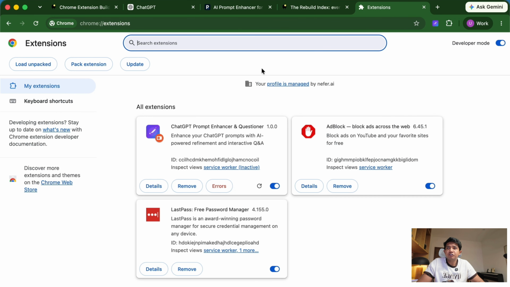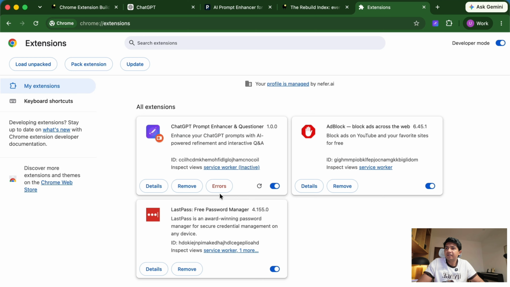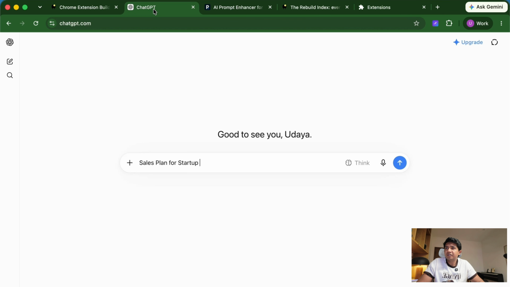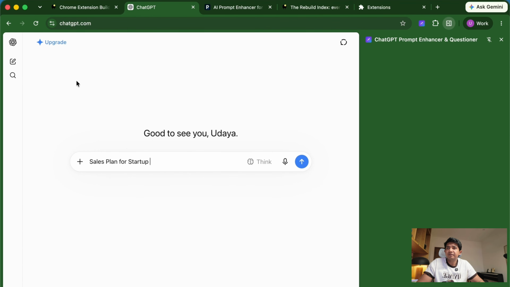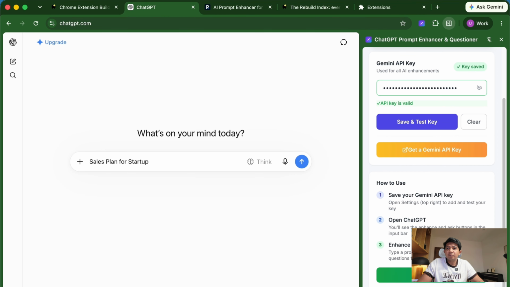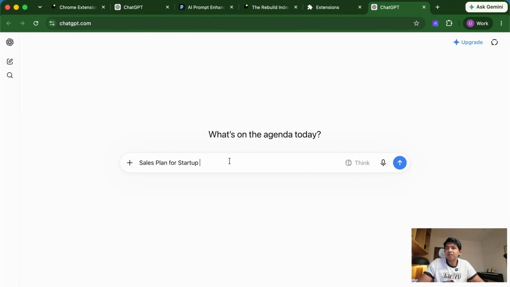And once the extension is updated, we just come here and hit update. These errors you can just clear, refresh, and come back. Let me just refresh this page so that the extension has access to this page. One second. Yeah, there's an automated test going on to check the validity of our API key. Yes, the API key is valid. Now let's open ChatGPT. You'll see the enhance button in the input bar.